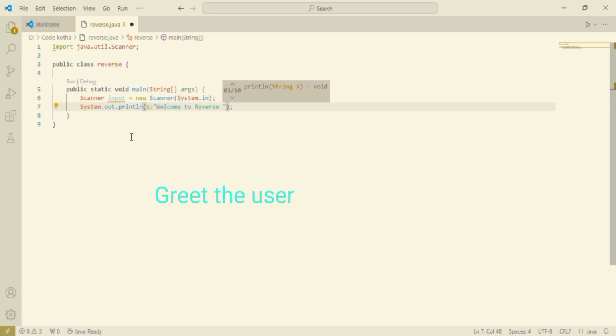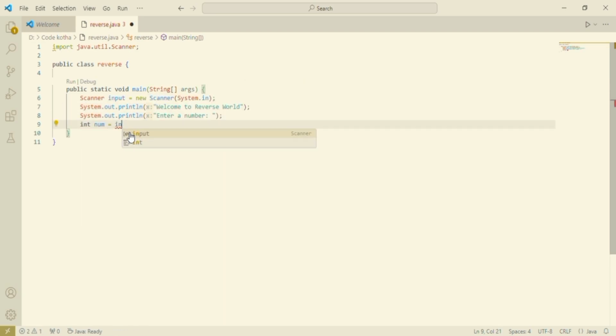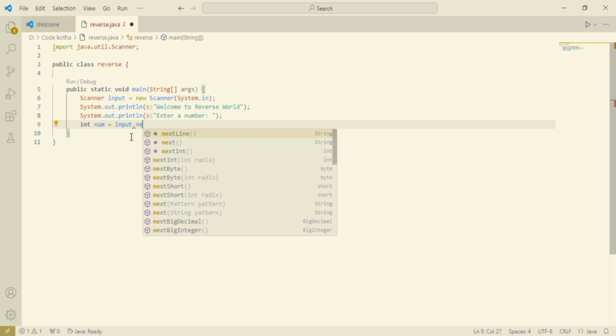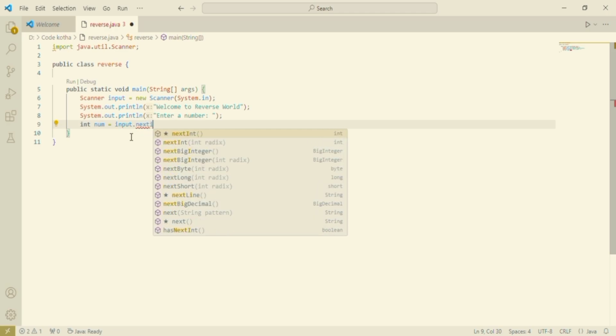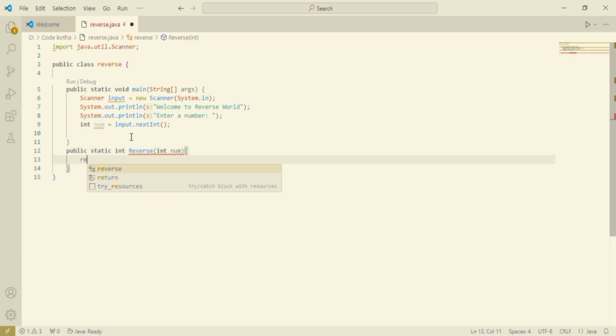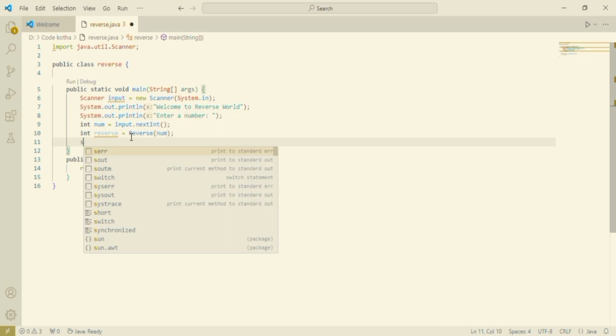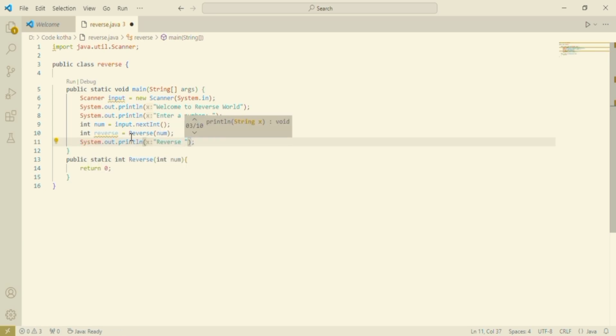With System.out.println, we will greet the user at first. In the next line, we prompt the user to enter a number. To store it, we will take an integer variable num. Then again, create our reverse method and call it in the main method. Reverse will return an integer, so we can take an integer type variable here, simply call it and print it in the next line.